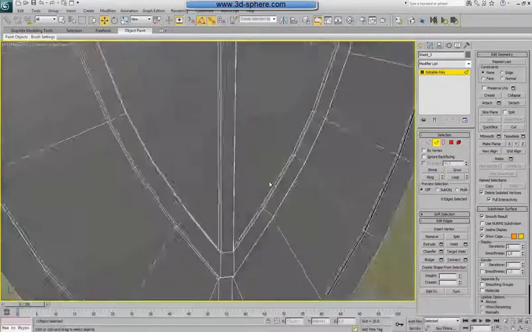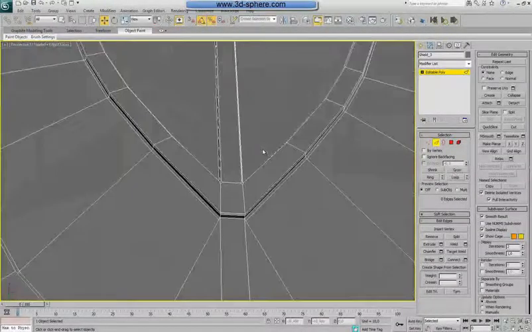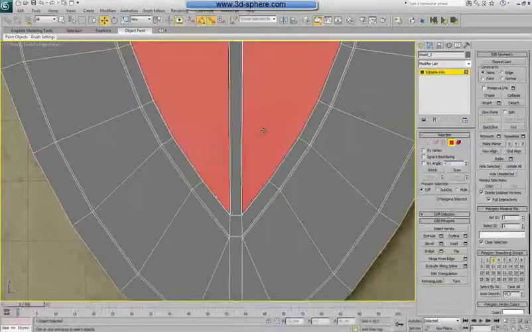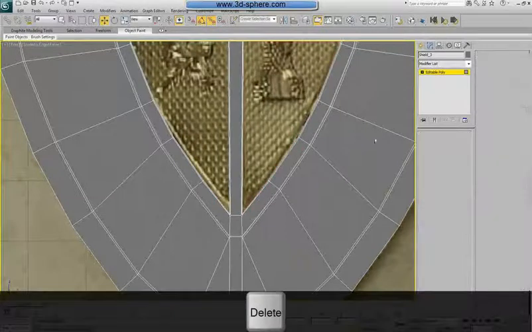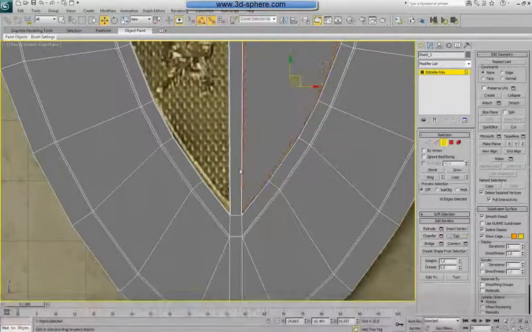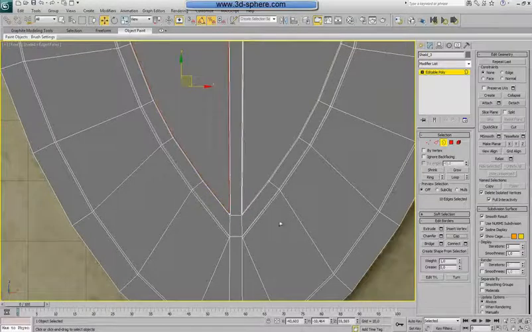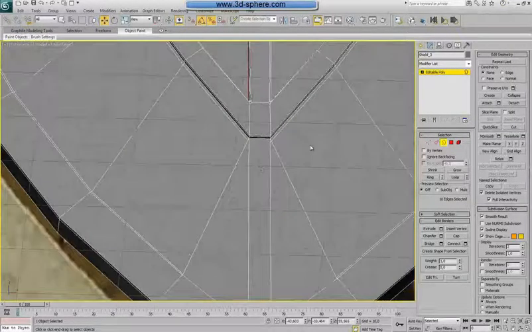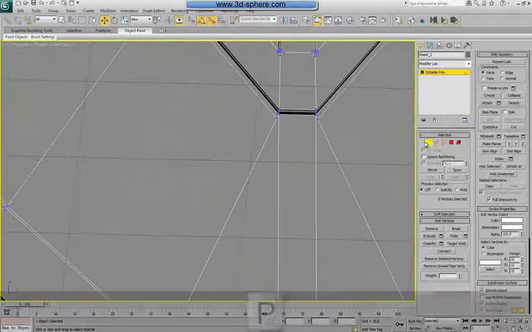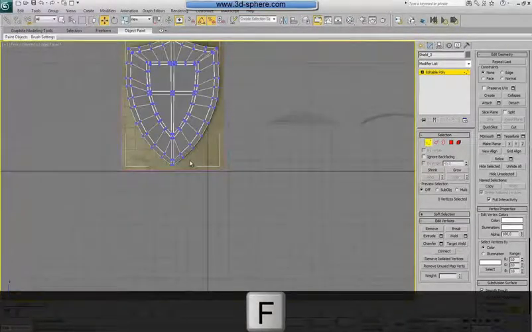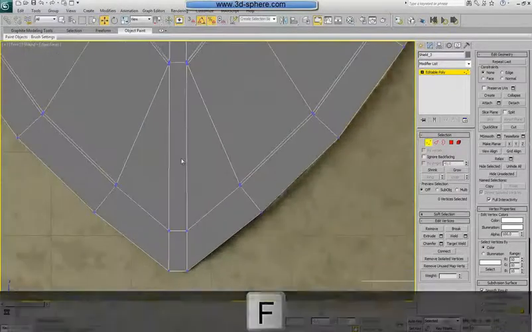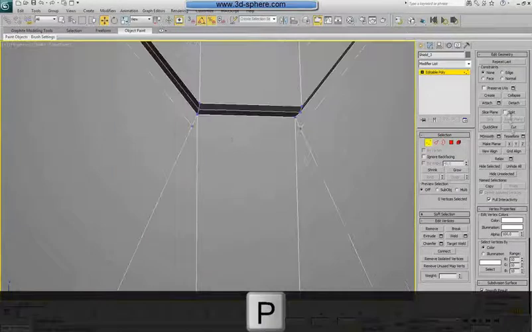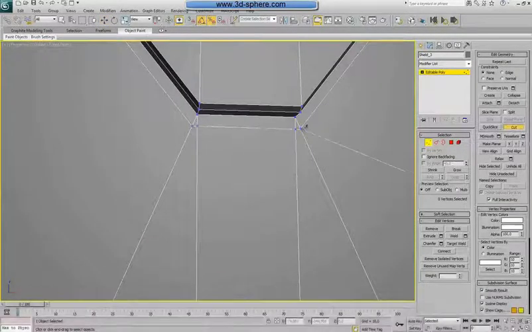Oh, what the hell is this? I hope it's just a shadow. Oh, look. No. Shadow is destroyed. Now, first of all, I even didn't notice this. We need two cuts more. Perspective, yep. One cut here.